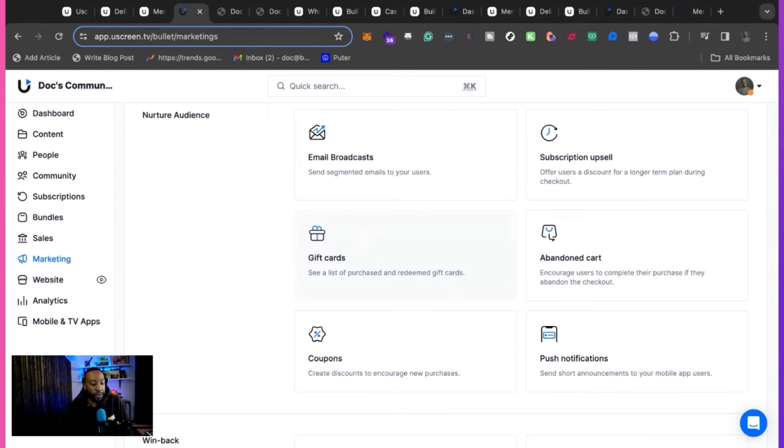Now, this is important because if we're looking at other third parties that you would have to Frankenstein together and mix and match, you can be doing this right here with Uscreen.